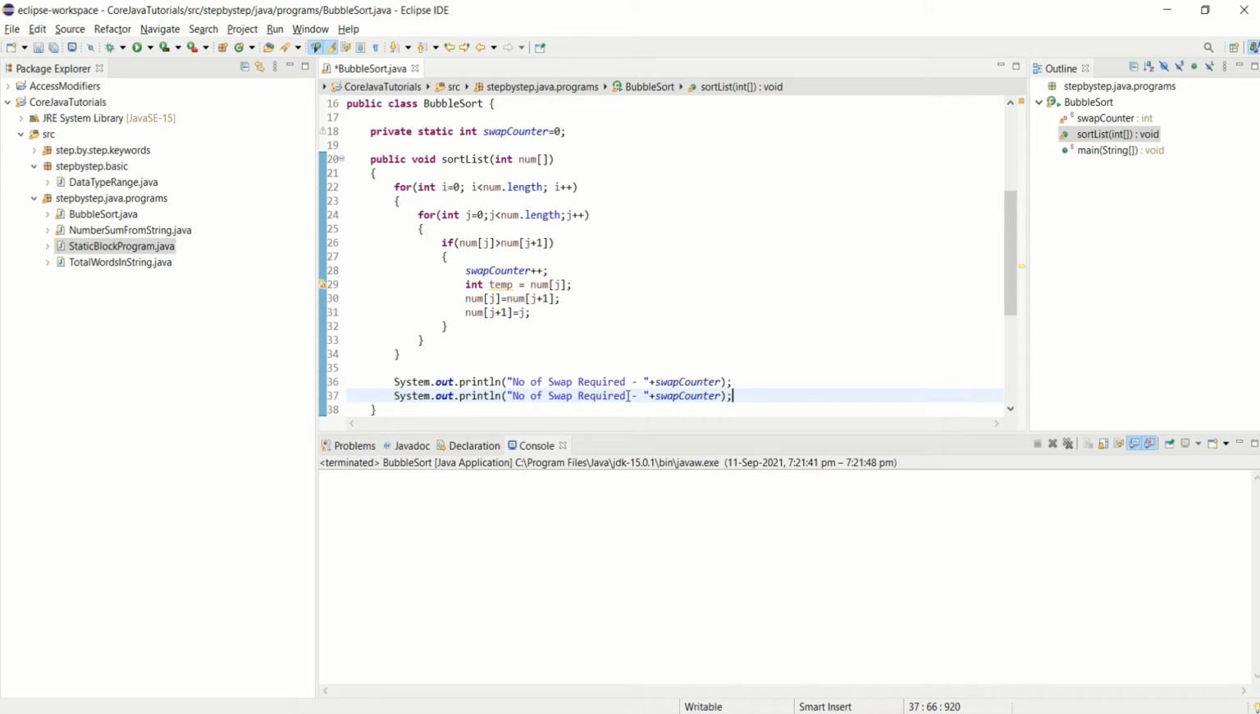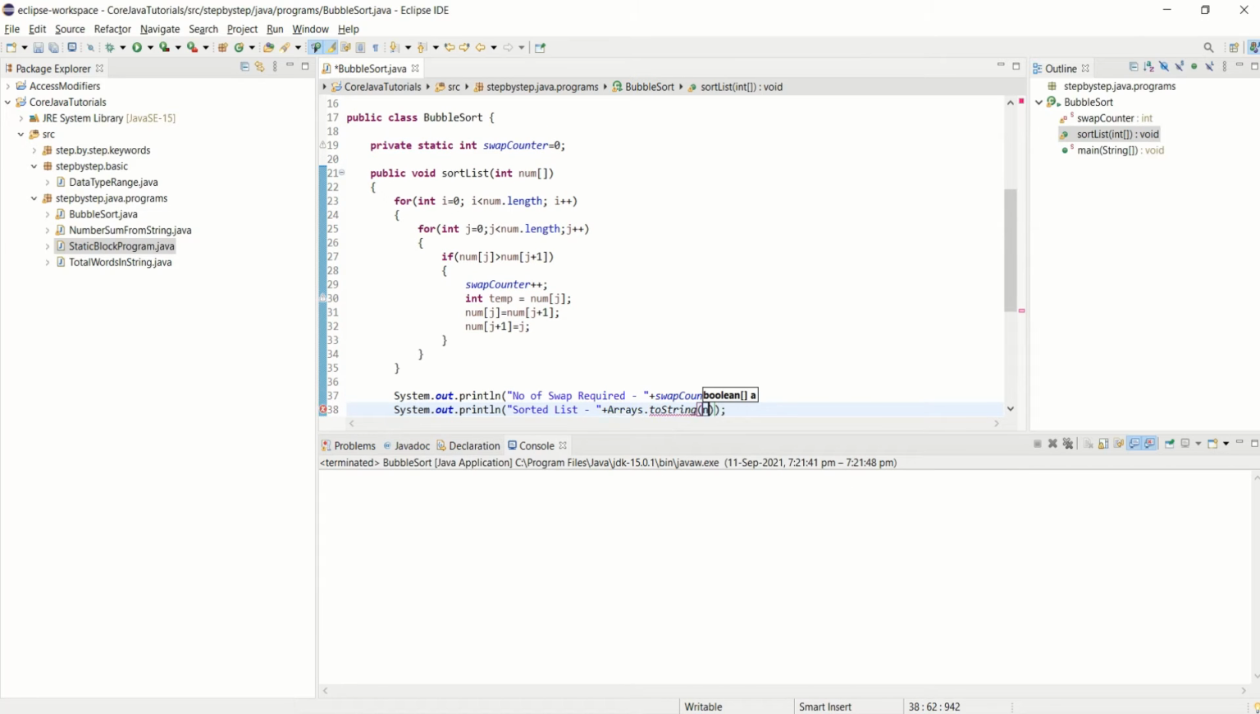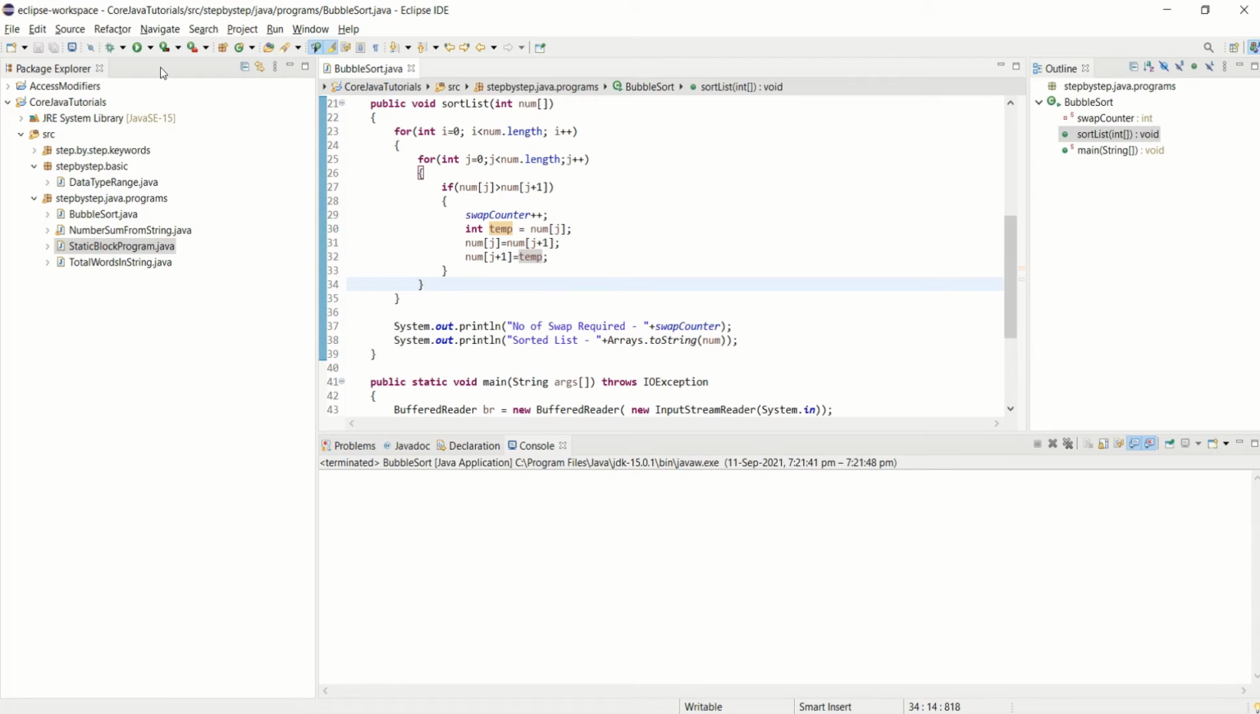Okay, and I'll also print the sorted list, so it will be num. Basically, to print arrays we need to use Arrays dot toString, because otherwise if you directly provide num, it will print the object, which will not be a readable format. Okay, so no, it will be temp, we need to assign the temp here. Let me run the code quickly.